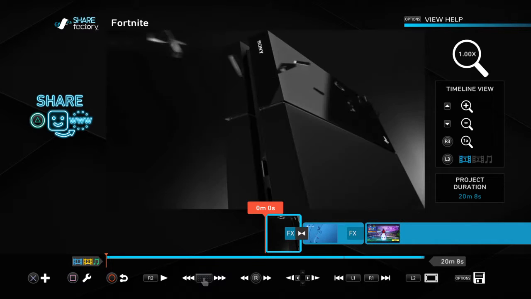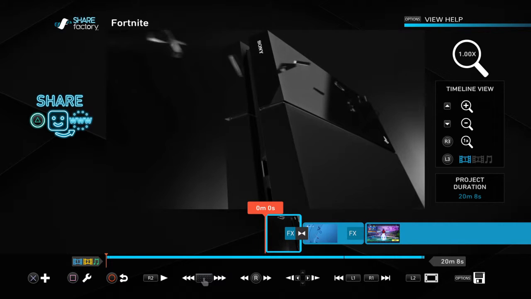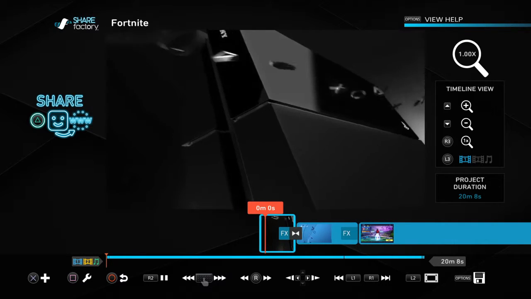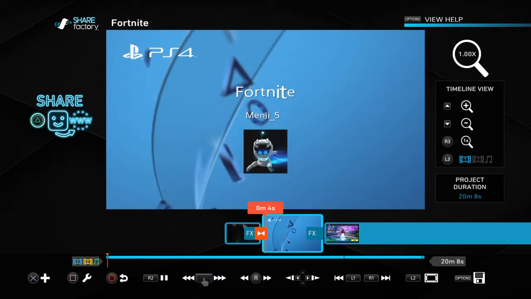Add layout. I never usually use this feature. It's up to you. I guess it just makes the clips like this. I don't know, it's up to you guys. Just keep that in mind if you want to. Now, I don't even know. I'll just keep it like that because I don't know what that is.